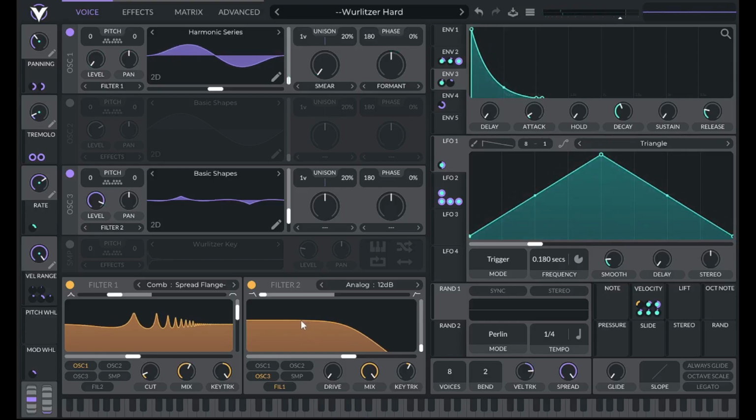Now that sounds pretty good, but it sounds a little too dull. The original sounded a little bit more bright. So I'm going to bring back in some more high harmonics by editing this comb filter a bit. So the purpose of this comb filter was to get more odd-ordered harmonics from oscillator 1. That's why I'm using the spread flange negative. This is boosting odd-ordered harmonics. The cut here will influence which harmonics are boosted more.